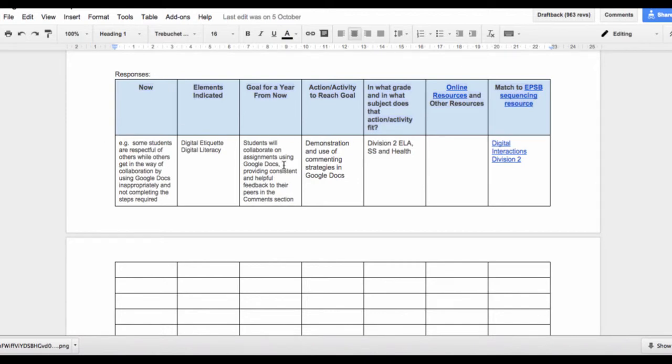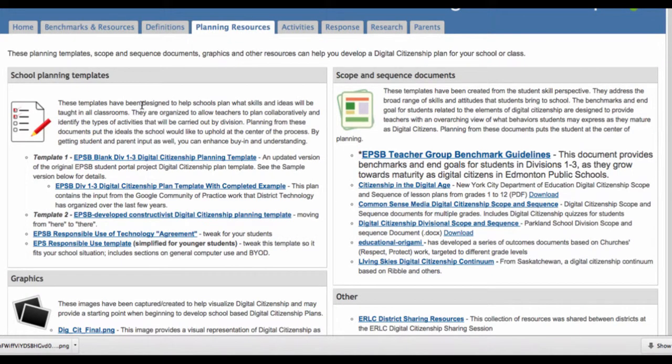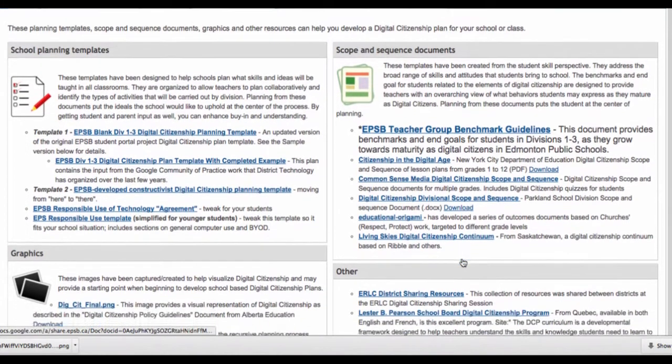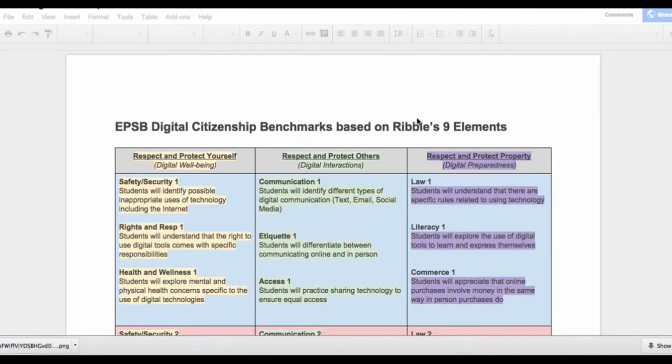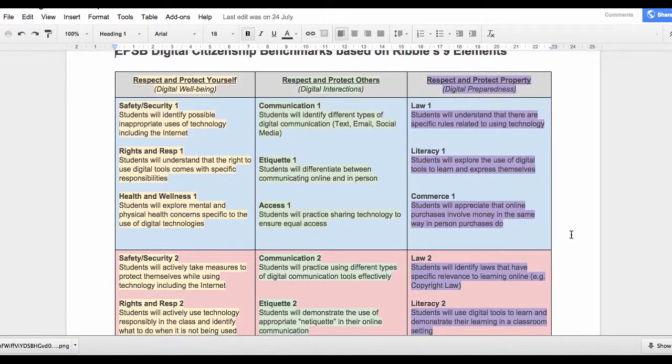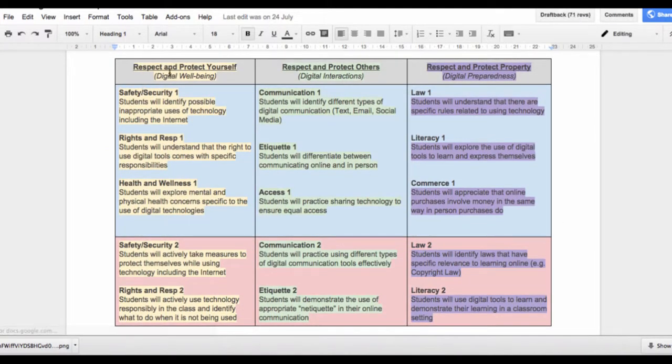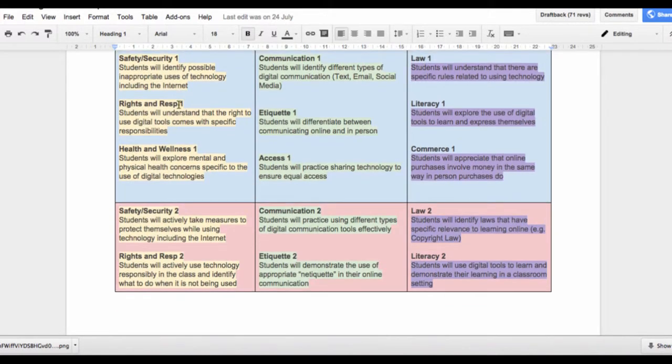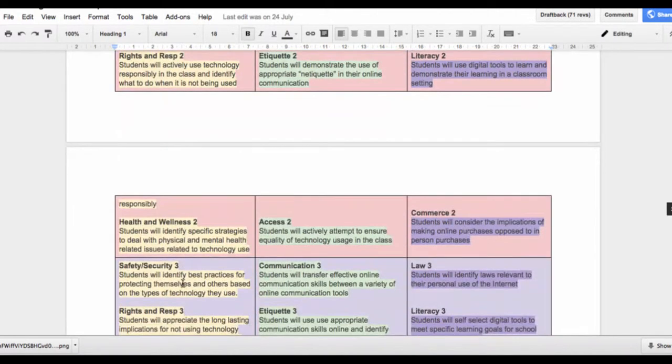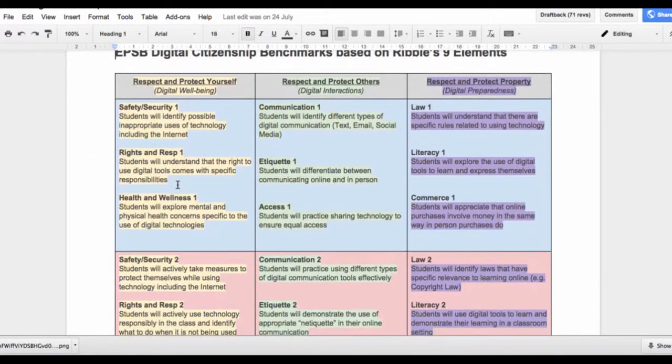So this is more of a constructivist approach to planning. Either approach works great, and you'll know what's best for your school. On our planning resources page, you will also find some fantastic scope and sequence documents. First and foremost are those group benchmark guidelines that were developed by that team. And here we have them color coordinated under the headings of respect and protect yourself, others, and property, and safety, security, rights and responsibilities, health and wellness, Division 1, Division 2, and Division 3. So each of the 9 elements is coordinated by division. Everything is color-coded.